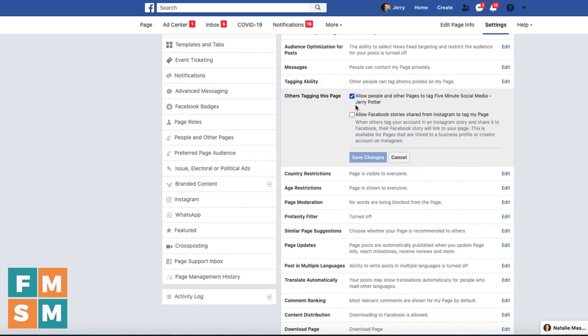Others tagging the page, this is checked by default. You probably want to leave it checked. The way I see it working is somebody says, looking for recommendations about something on Facebook. Then their best friend recommends your business. You want that friend to be able to tag your business page in their post. So I always leave this on.